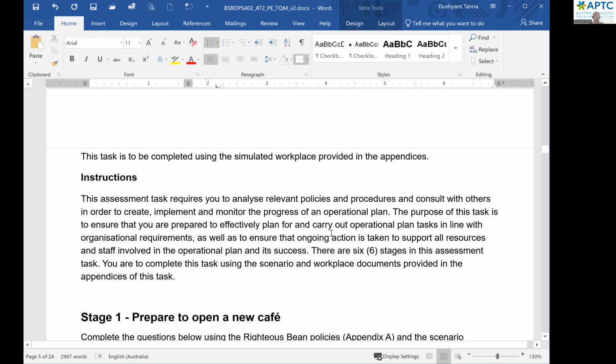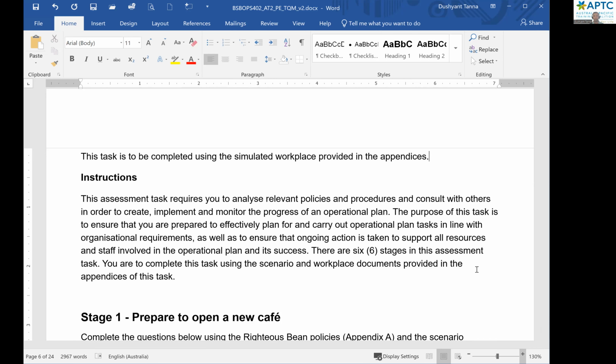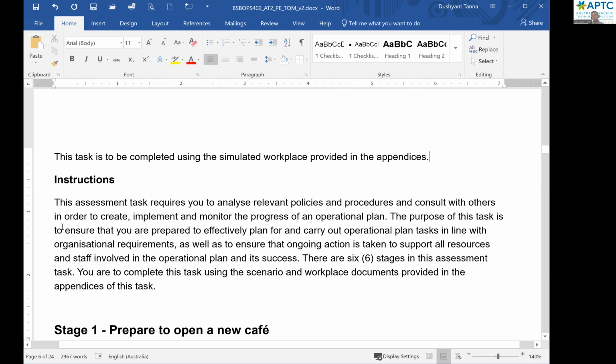This is where we start. This task is to be completed using the simulated workplace provided in the appendices. Instruction: this task requires you to analyze relevant policies and procedures, and consult with others in order to create, implement, and monitor the progress of an operation plan. The purpose of the task is to ensure you are prepared to effectively plan for and carry out an operation plan in line with the organization's requirements, as well as to ensure that ongoing action is taken to support all resources and staff involved in the operation plan and its success.